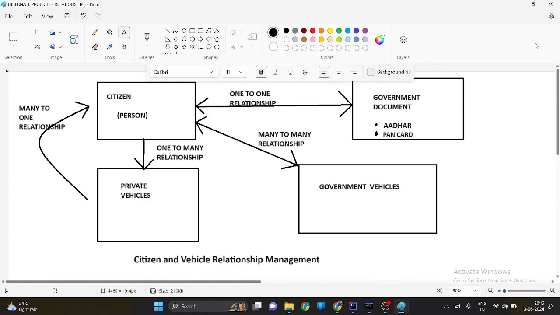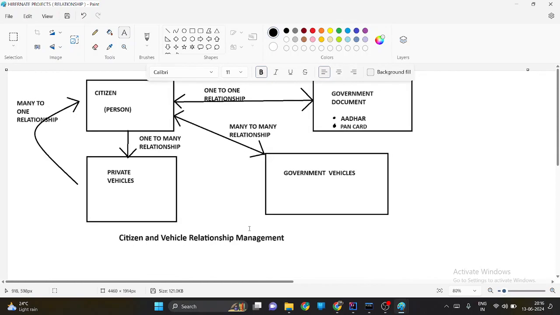Today I'm going to build a project called Citizen Vehicle Relationship Management. This is a Hibernate project especially, and I will zoom out a little bit. Okay, let's start.